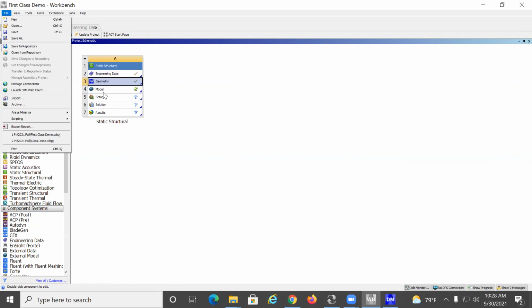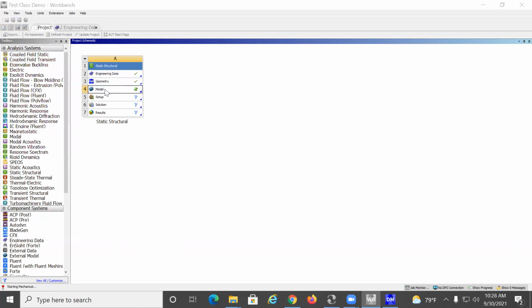So you look here at the steps of a structural analysis system. We are done with the engineering data, and there is also a green check mark next to the geometry. Next step is to work on my mesh, my loads, my constraints, my solution, my results. So this is all going to take place within Mechanical. And I'm going to launch this simply by double-clicking the model. It says here, starting Mechanical.